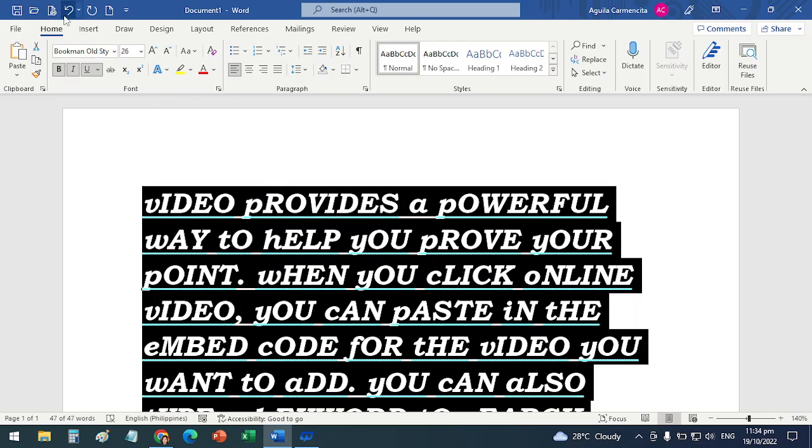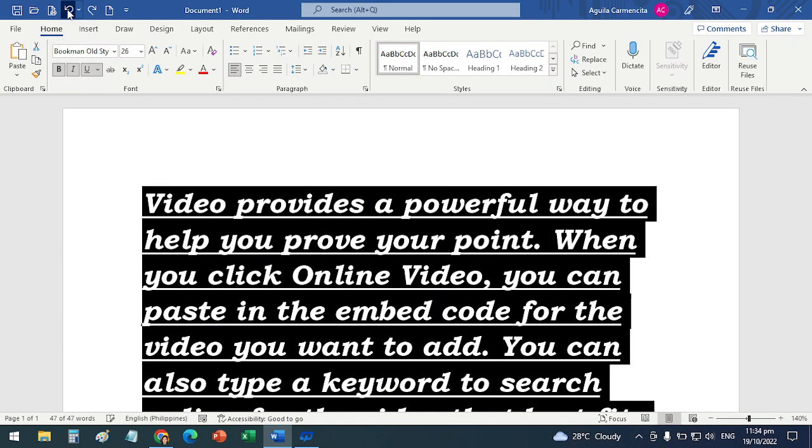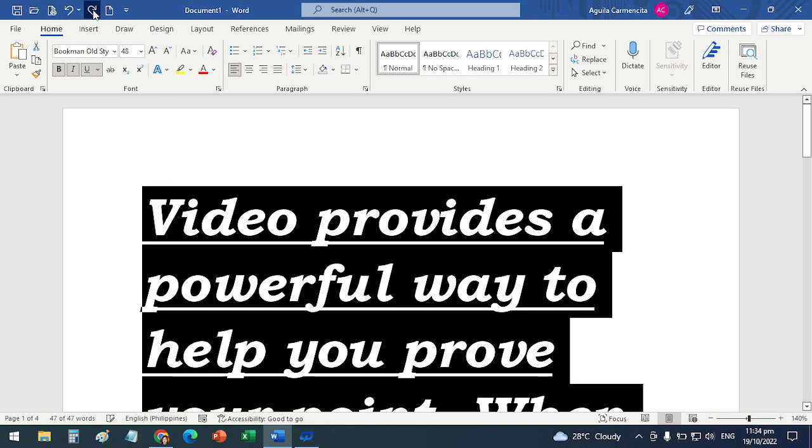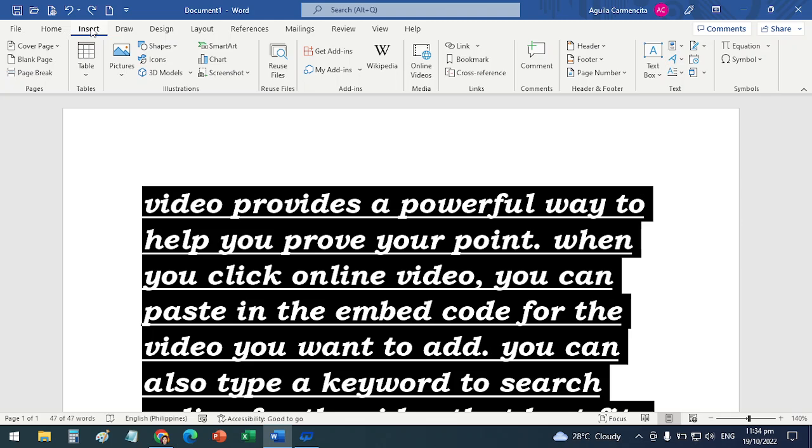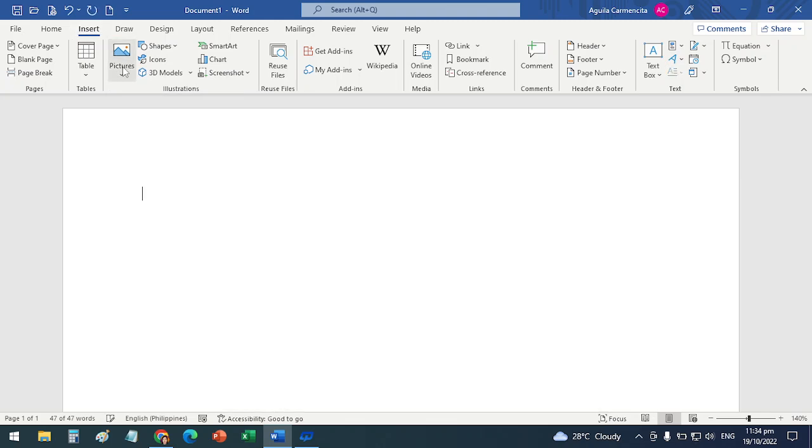You can always undo or redo your actions. Okay. Then we also have the Insert tab. Okay, let's delete this.